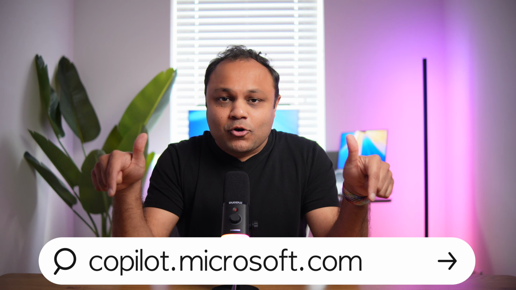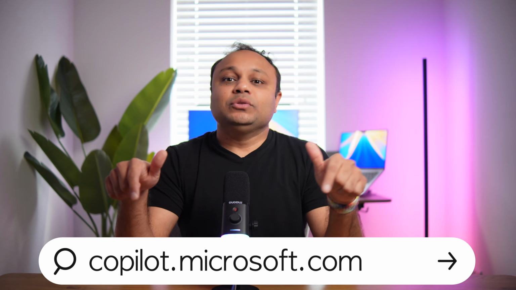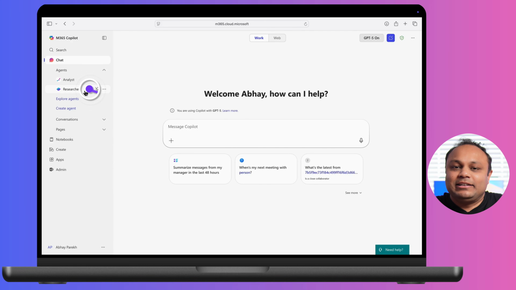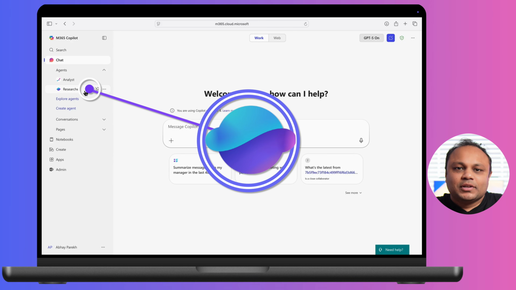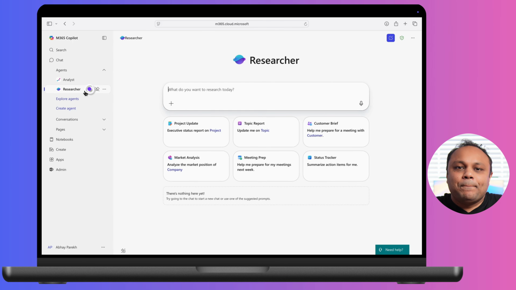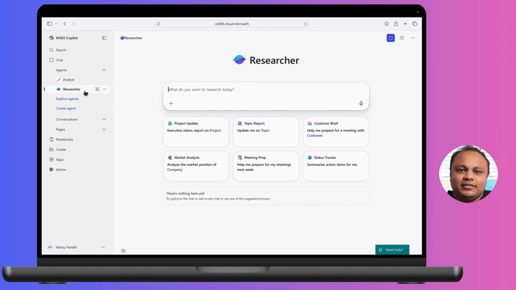Now, to use Researcher Agent, you must have a Copilot license assigned on your Microsoft 365 business or enterprise plans. Once you have access, just visit copilot.microsoft.com and you'll see the Researcher Agent listed under the Agent section. Just click on that and you will see the main page from where you can get started.